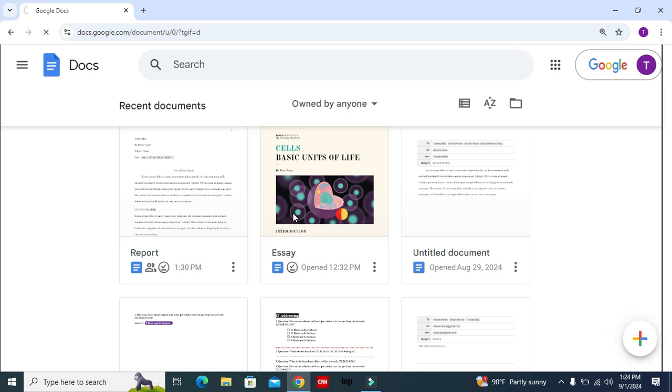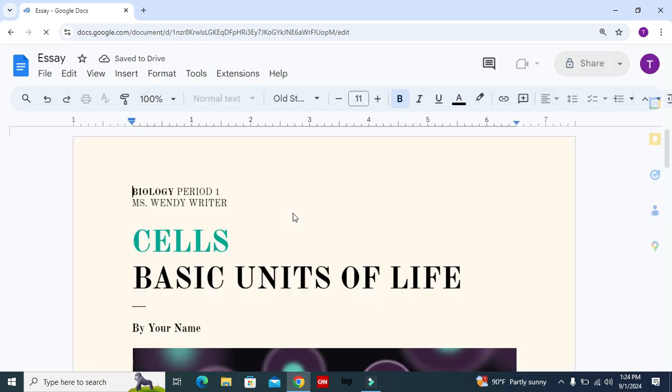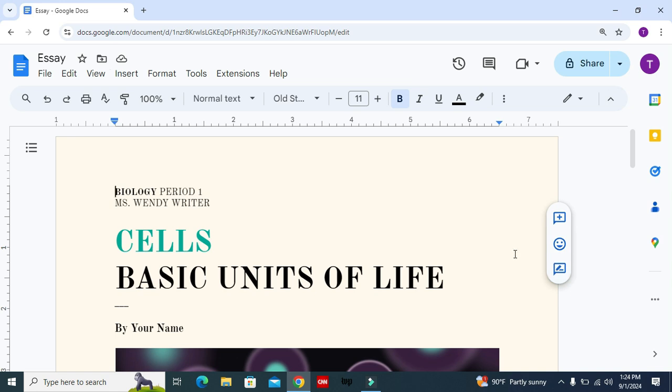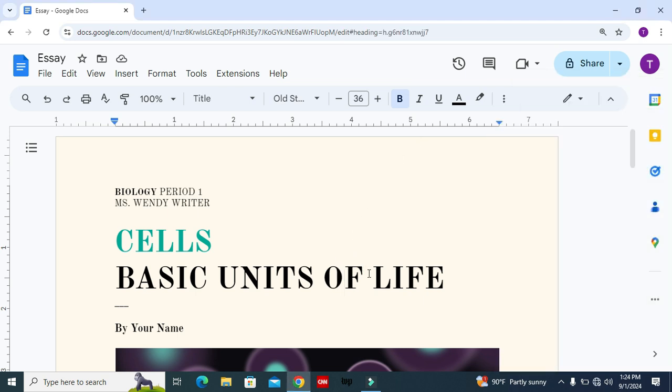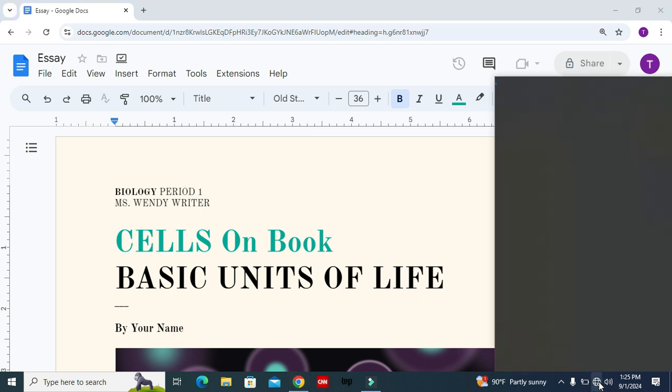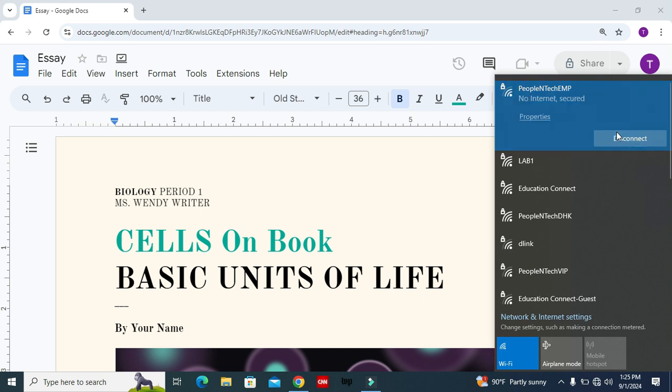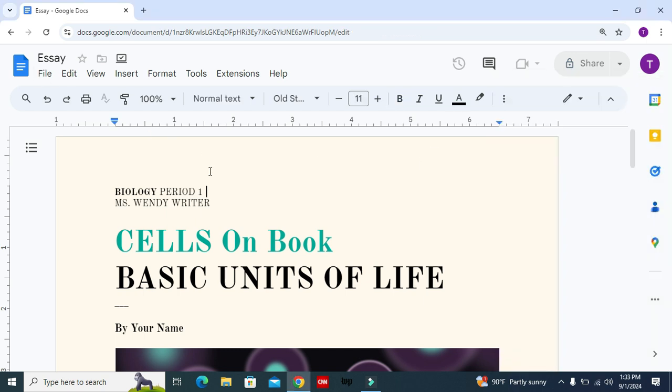Open a file. Now I am going to disconnect the internet. Now look, I can edit this file offline. Look, it's saved to this device and it's edited offline. Now I'm going to connect the internet again. Now look, the saved to device label is not showing here.